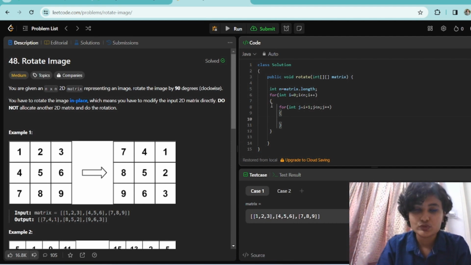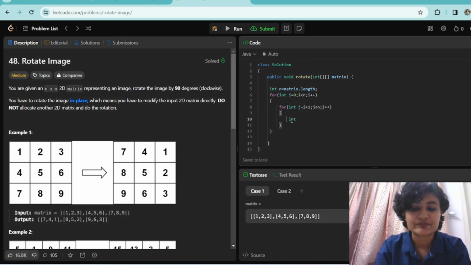So I have two for loops over here. The outer for loop has i equal to 0, i less than the length of the matrix, i++, and the inner for loop starts at j equal to i plus 1, that is, greater than the value of i. Okay, so now inside the nested for loop, we are going to declare a variable int temp, which is going to store the value of matrix[i][j].